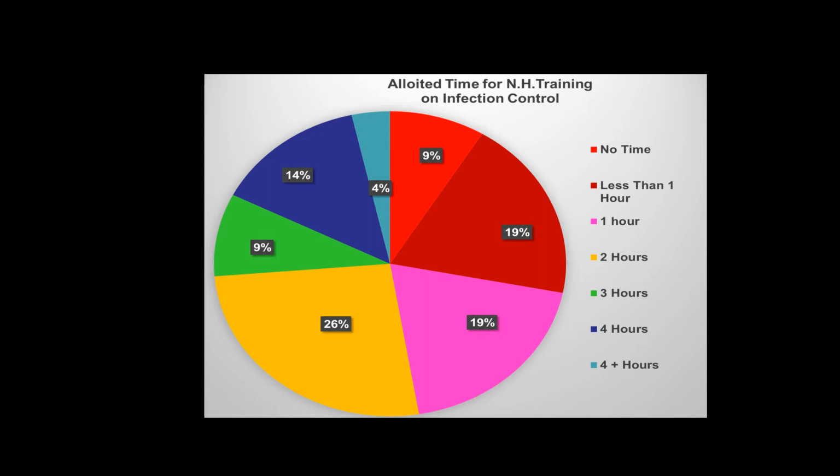Now, excuse my typo here on allotted time for new hire training on infection control. This was also part of my survey. And as you can see, there's a lot to be done here in having adequate time to cover all the diseases that now need to be covered. 3 to 4 hours is the time that needs to be spent to present this information.